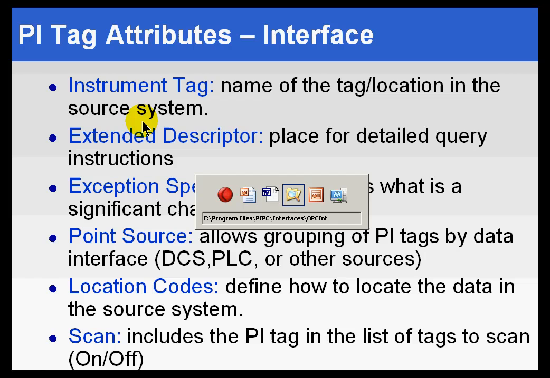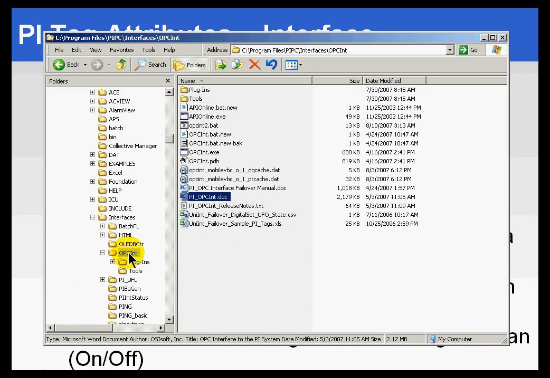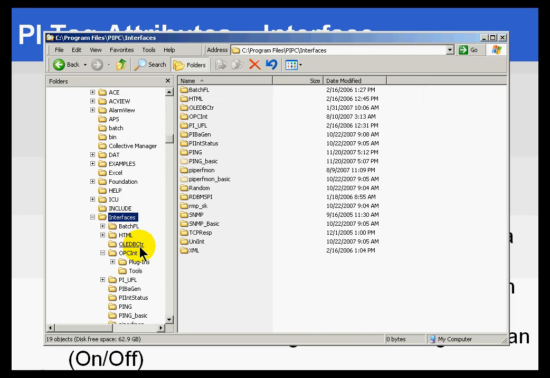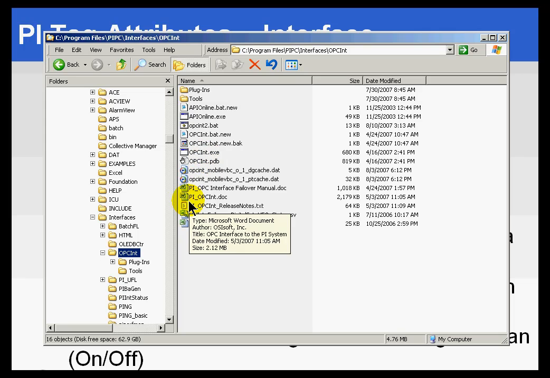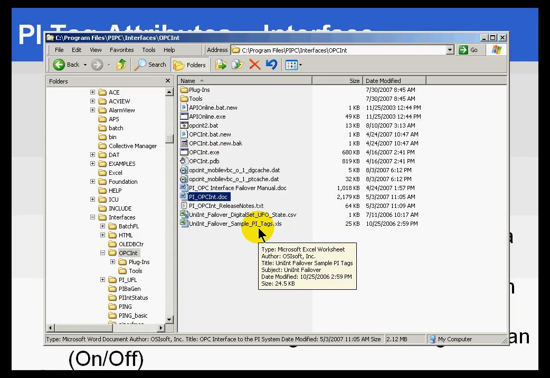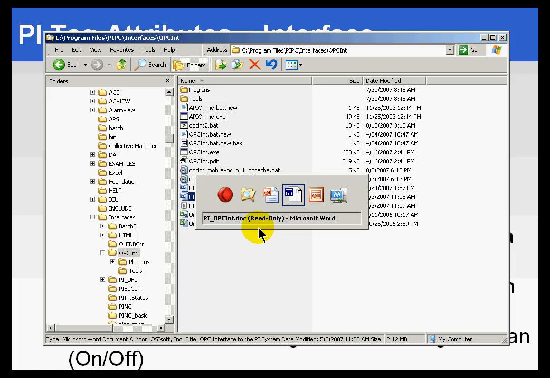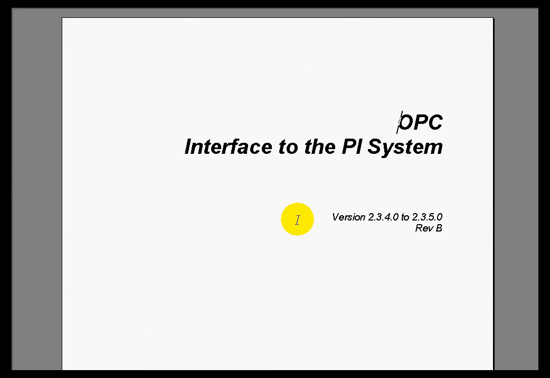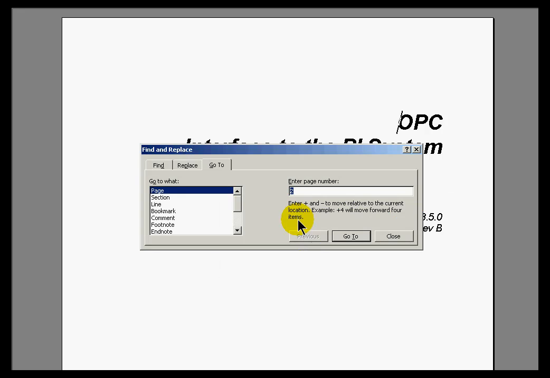The best place to start is to go into the documentation that goes with the interface. Now, thankfully, for quite a while now, we've been placing the documentation for that particular interface in the interfaces directory. So you can open up that documentation, and in that documentation, for example, this one for the OPC interface, all the documents are written just about the same way, but you'll find all the different attributes described so that you know what your options are. So let me show you how to read this.